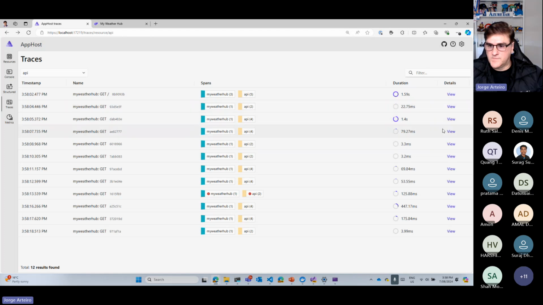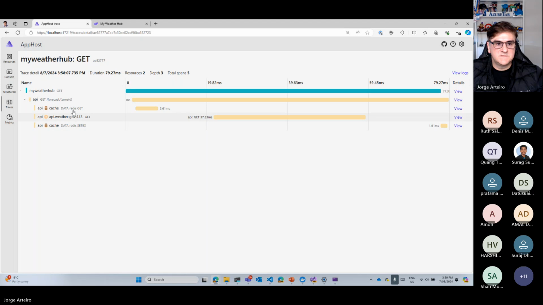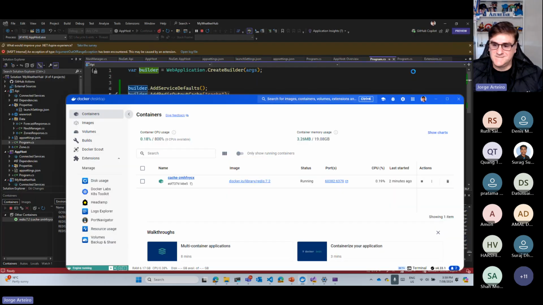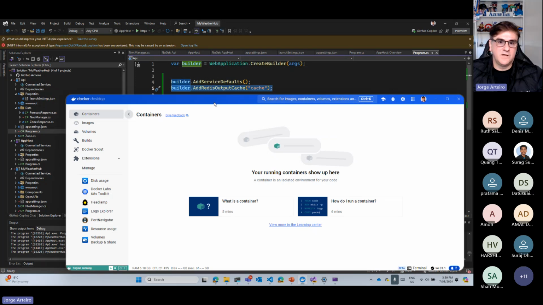If I go, the first call, 79 milliseconds, they call the external API, took 37 milliseconds, but they cache that after the call. That means that anyone that calls now is going to get the cache because I did use the cache. And you can see all the tracing here. We never had that as easy as this, with minimal configuration. We had to do everything ourselves, and you can see the difference. That's caching with .NET Aspire and using Docker Desktop.